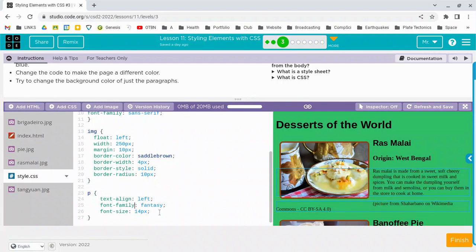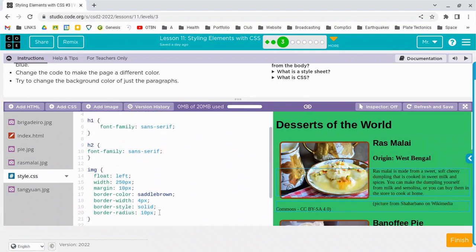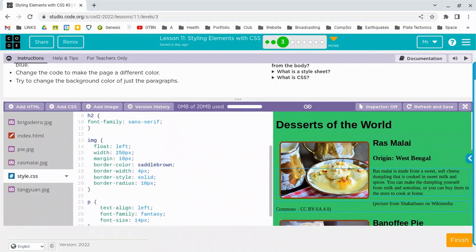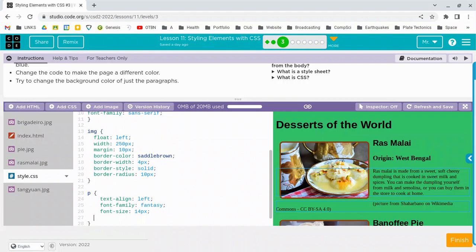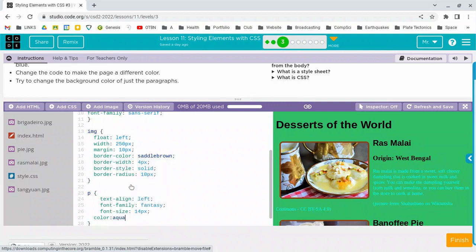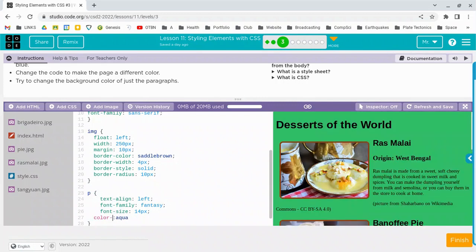Now, this part is highlighted. How can I change the color of just that? Well, I can probably add in color and then make it, I don't know, aqua? Well, that's how I make the color aqua. Can I change that to background?